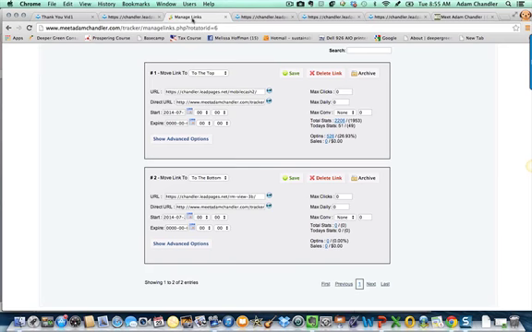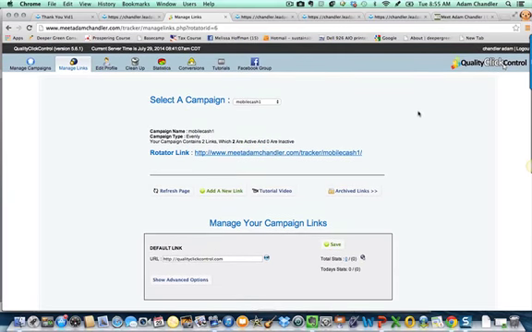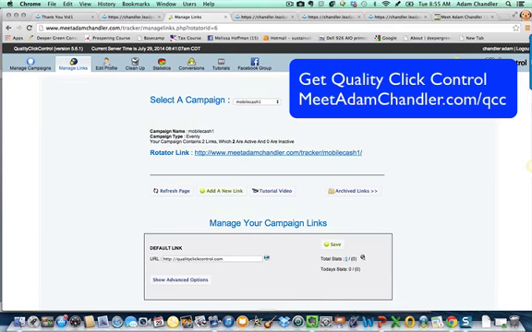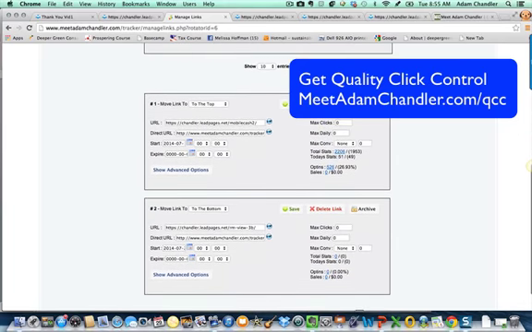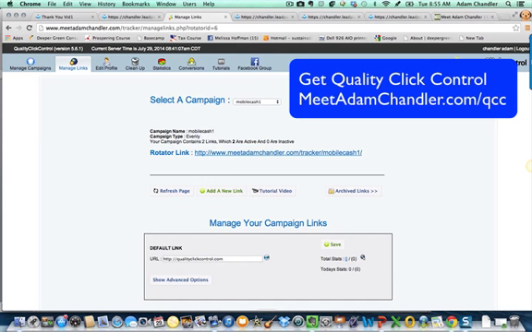Now, I'll tell you, this tool, Quality Click Control, is a paid tool that I use. There are other tools out there that will split test pages for you that are free, and all you've got to do is go to Google and search free link rotator. It's called a link rotator, and you could probably find one for free. I use Quality Click Control because it was recommended to me by a 7-figure internet marketer. It's less buggy than some of the free ones. A lot of times, you get what you pay for. If you go the free route, sometimes it can cause problems down the road. So I just wanted to give you a little word of warning here.